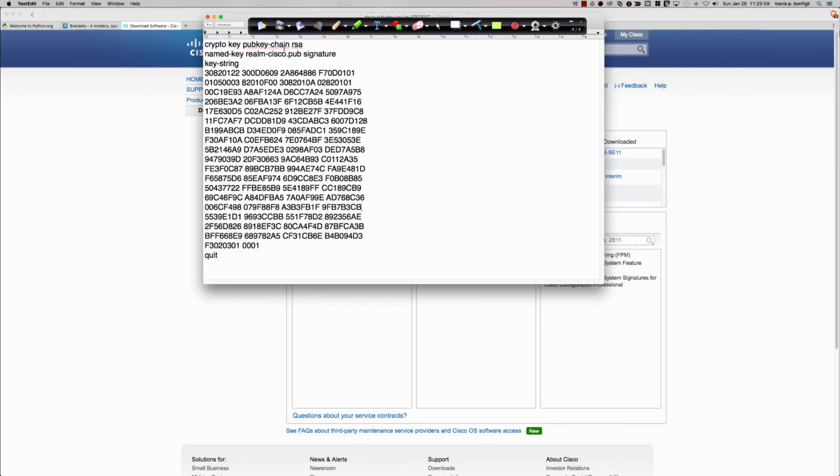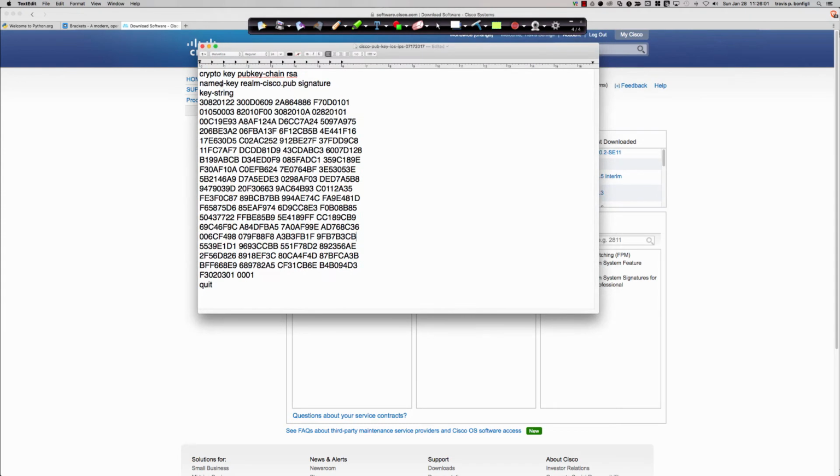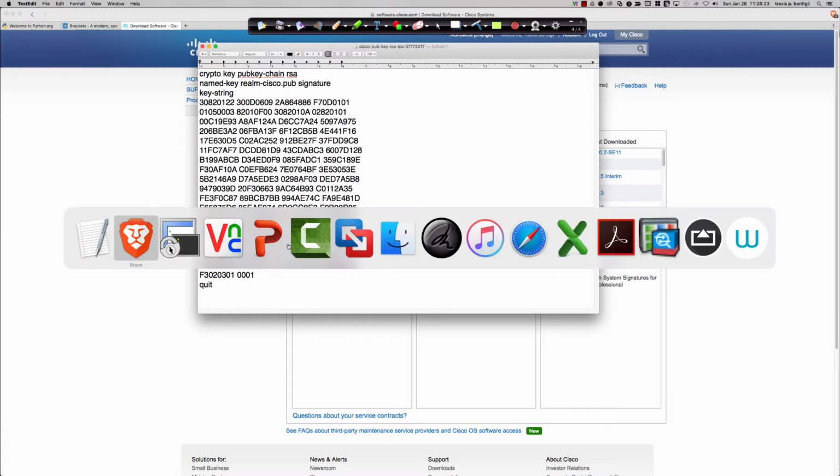Let me scooch over. So here is the public key. This is the Cisco key, pub key chain RSA. We need to have this, and we can just cut and paste it, but we have to have this on the router, or else you would end up with a wide variety of error and log messages that are going to tell you that you're not set up to run the signatures, that it's invalid. So let's go ahead and do this.